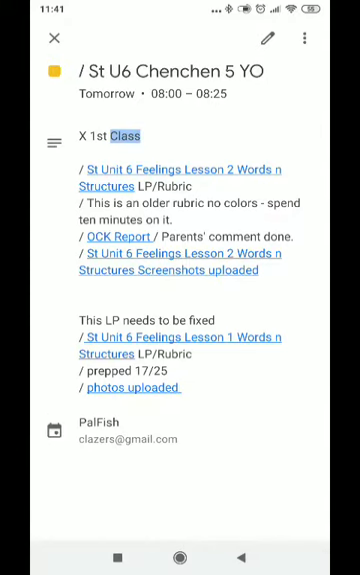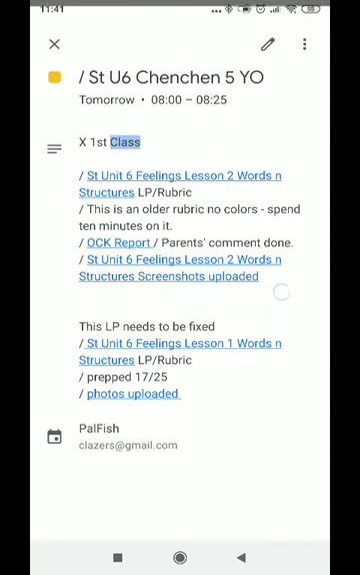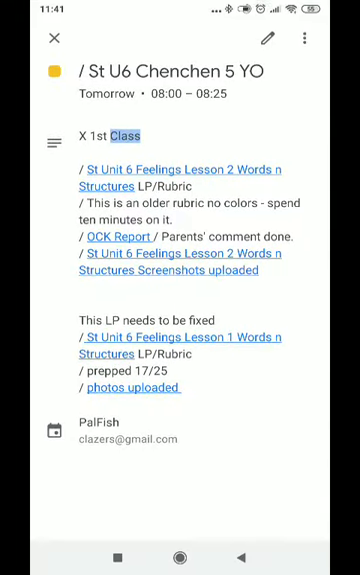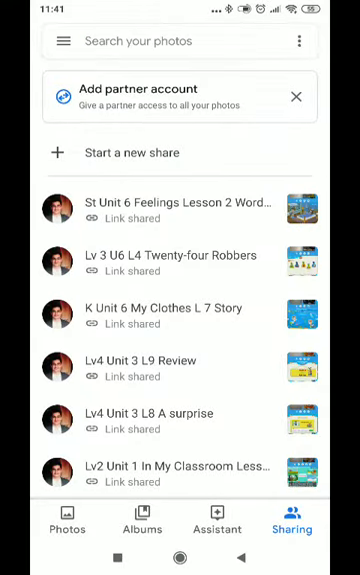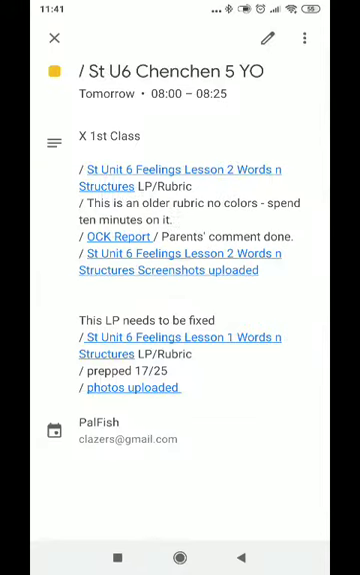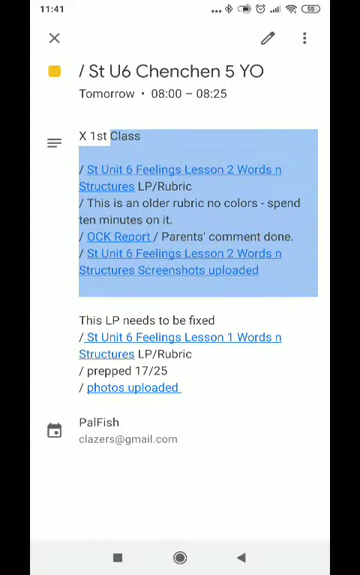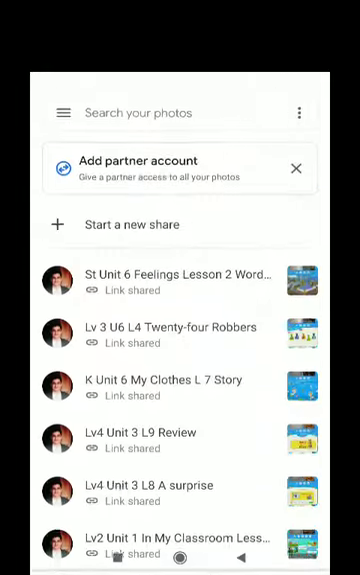And then here at the bottom you can see it says: start at Unit 6, Feelings, Lesson 2, Words and Structures, screenshots uploaded. So let's just go to that. I access the link, so it jumped to it. Now, I don't use my phone, I use my laptop, because I can open up several pages. I'll open up the top link, and because it's all linked up, it wants to jump like that.